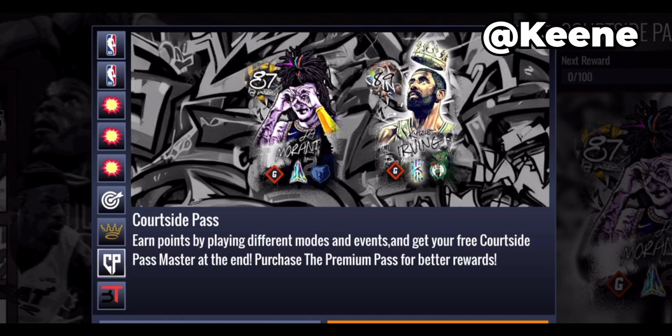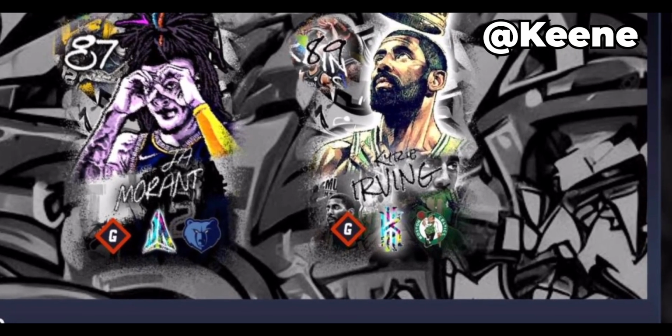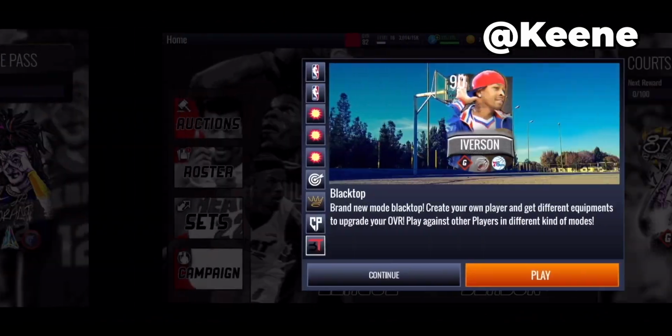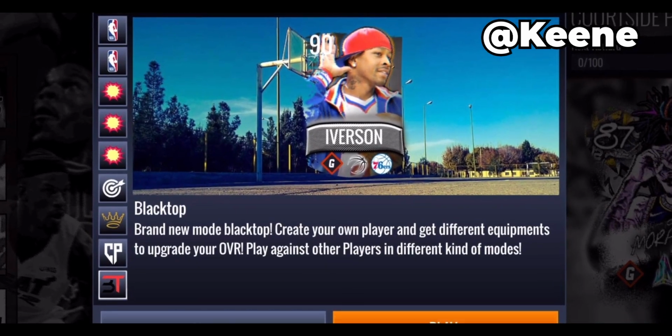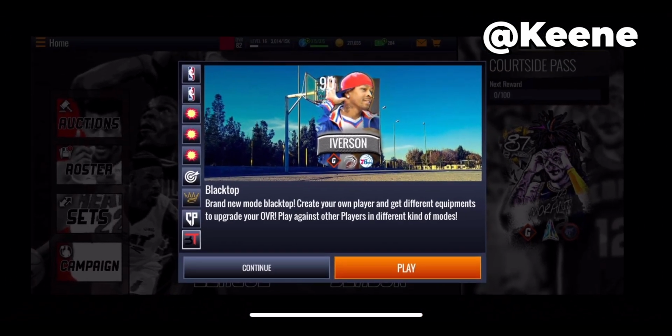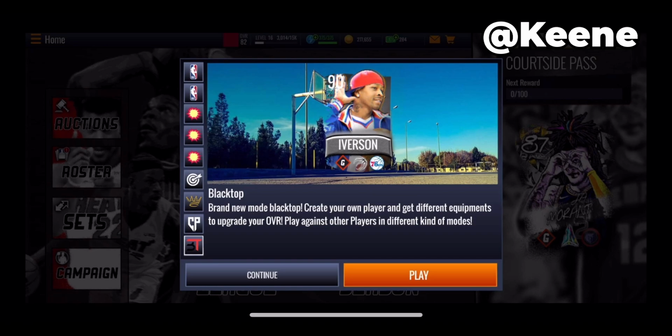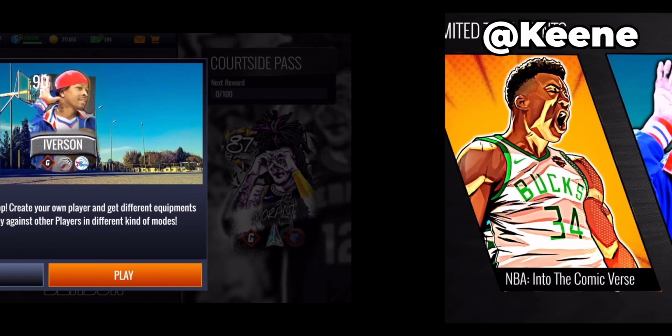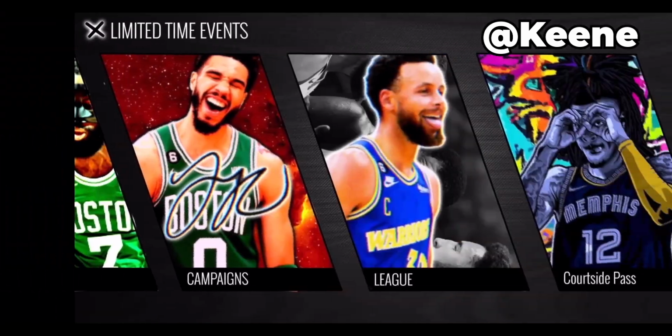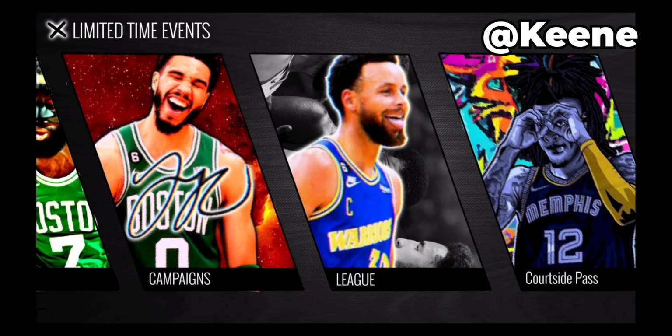You got Ja Morant at 87 overall and 89 Kyrie Irving. This artwork is looking absolutely insane. Then of course the blacktop mode, where you can create your own player, get different equipment and upgrade that player bit by bit. So basically like a My Career mode in the game. And this would be sort of what the limited time event screen would look like with all of those features.